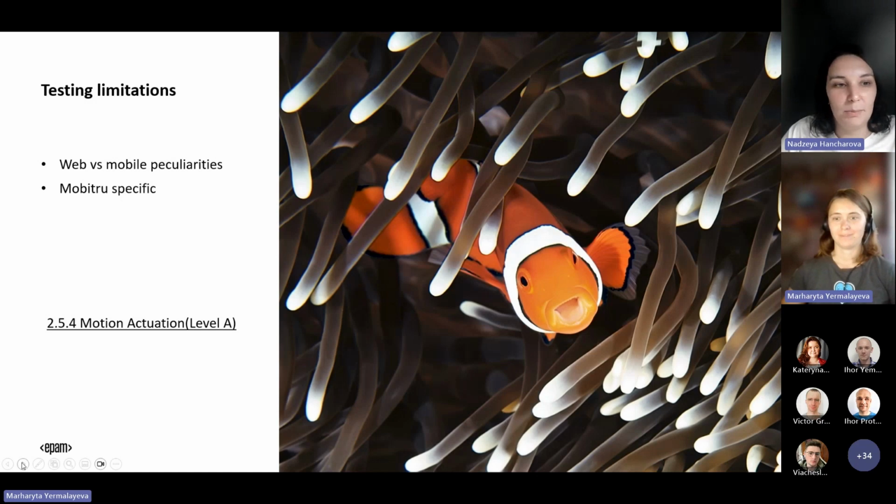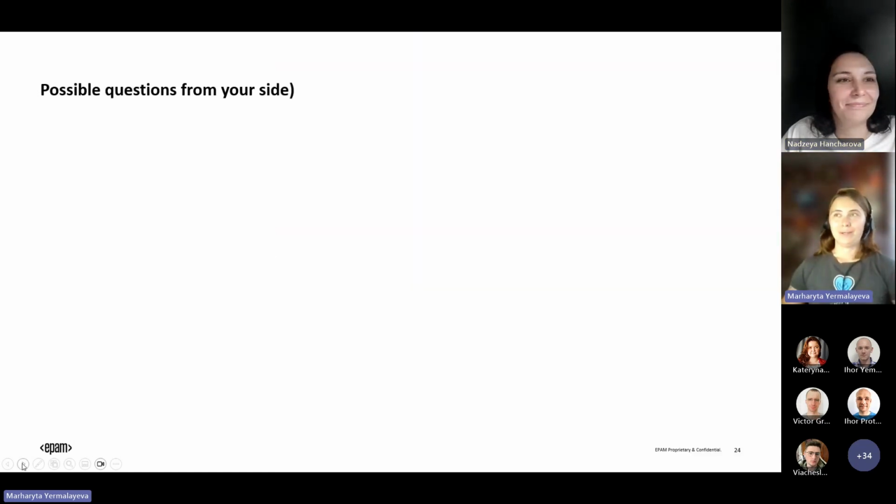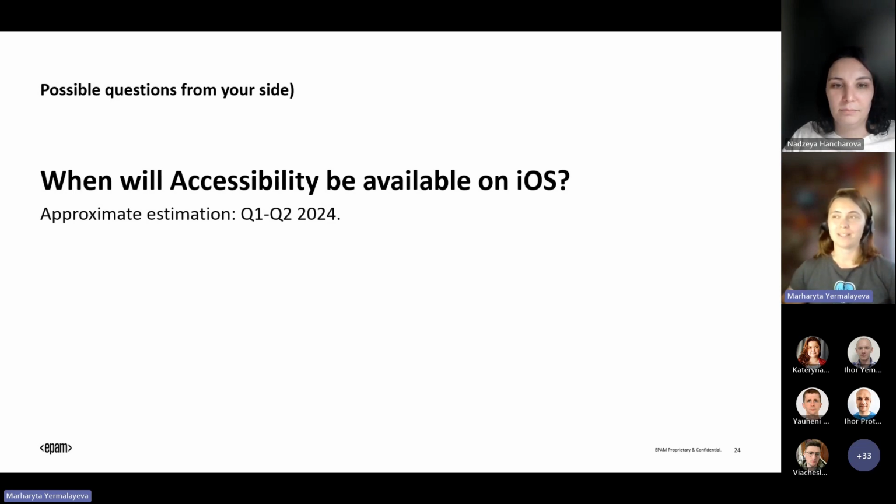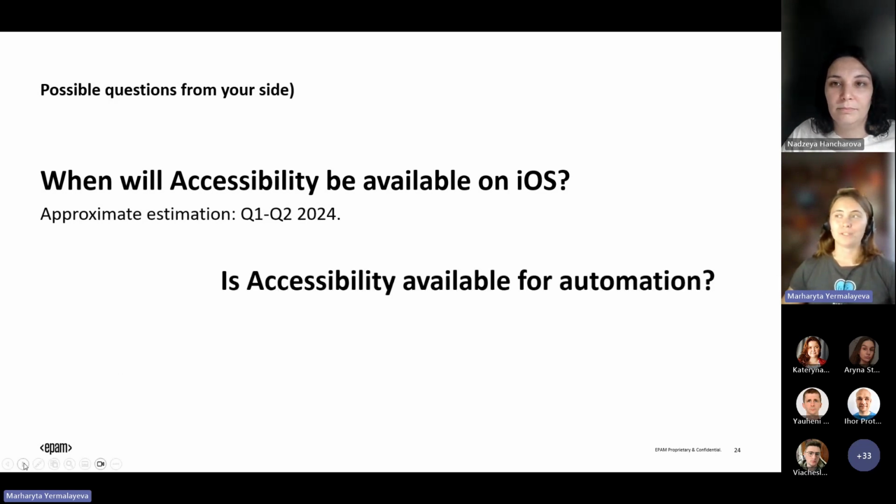Yeah, I think we can proceed. Well, I think I can foresee some questions from our users. We spoke about accessibility on Android, but what about iOS? According to our estimations and priorities, we plan that the feature will be available for the second platform we support, iOS, in the first or second quarter of next year.